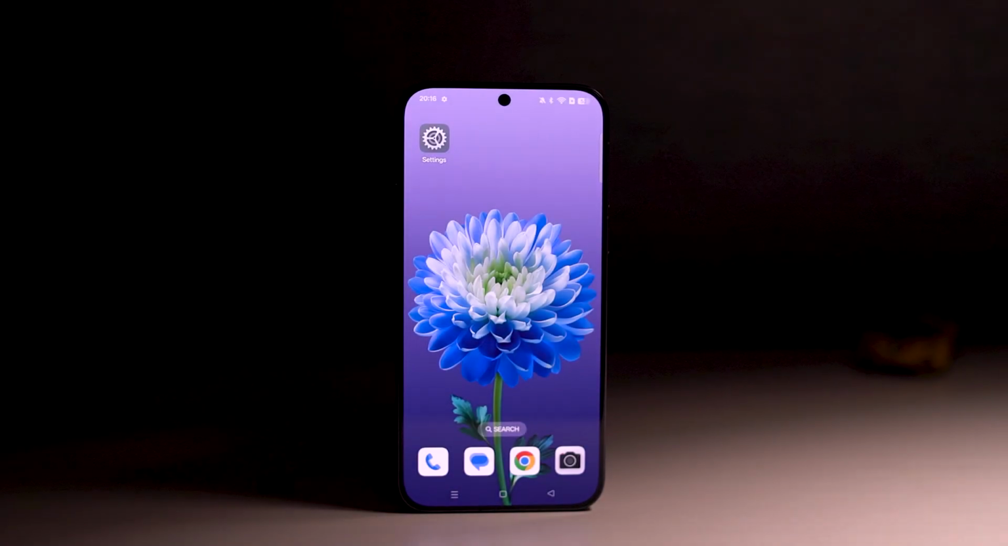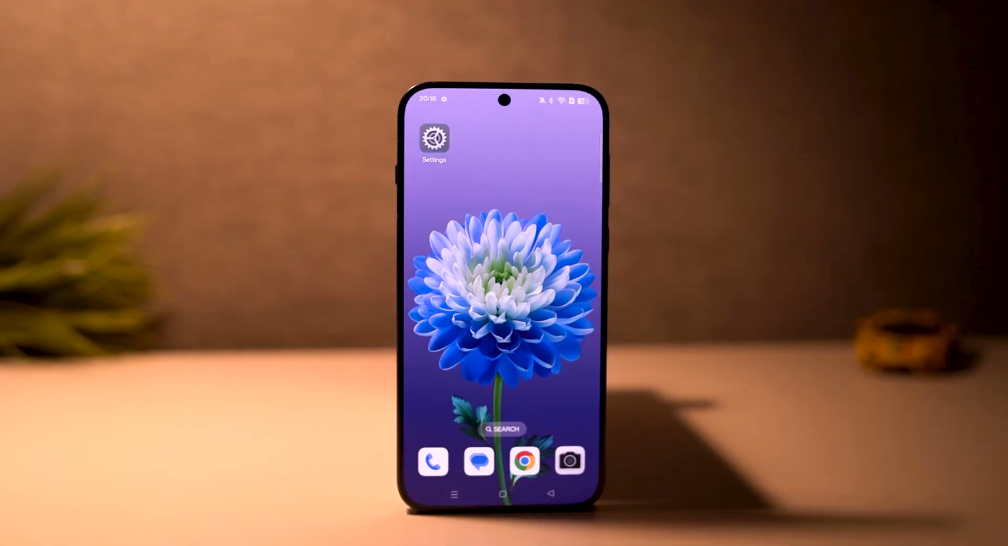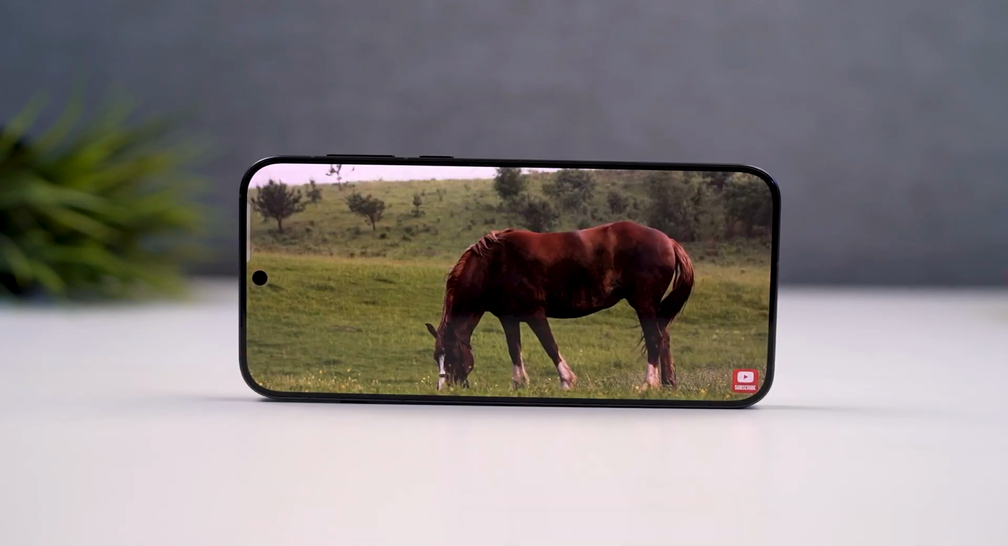Hi there guys, in this video I'm going to show you all the features available on the Realme Narzo N65. By the way, do check out our video on the tips and tricks section where I've talked about a few things which won't be covered in this video. Link for that video will be in the description.